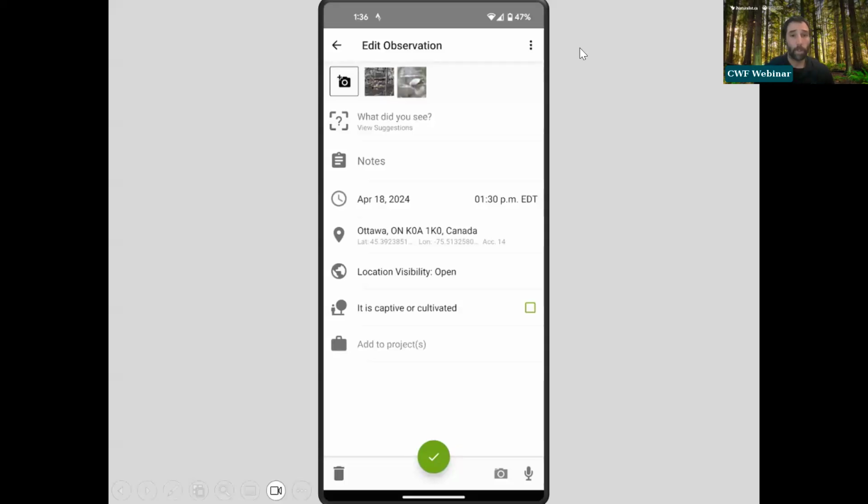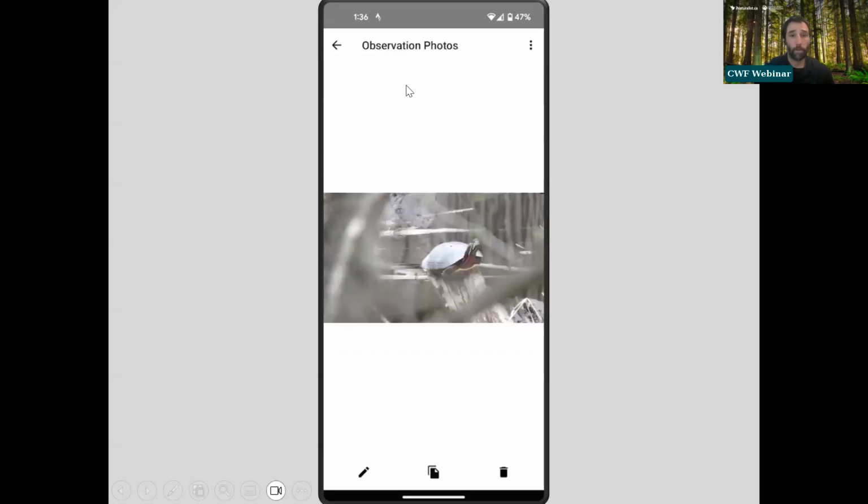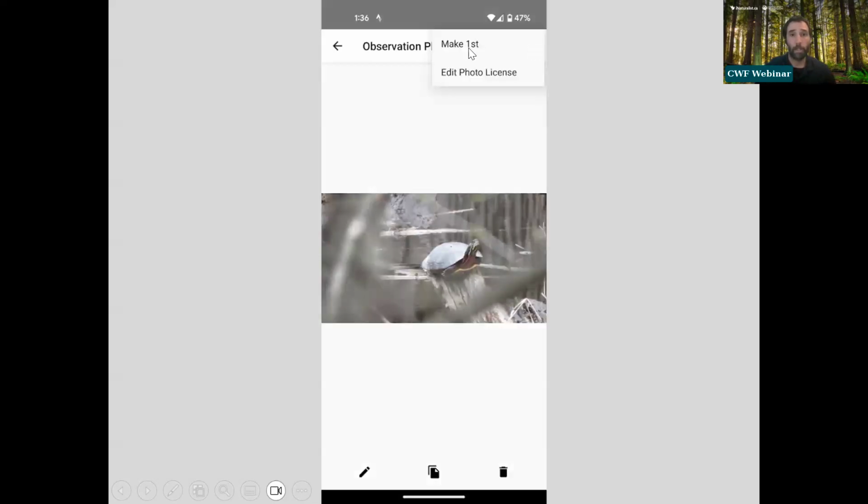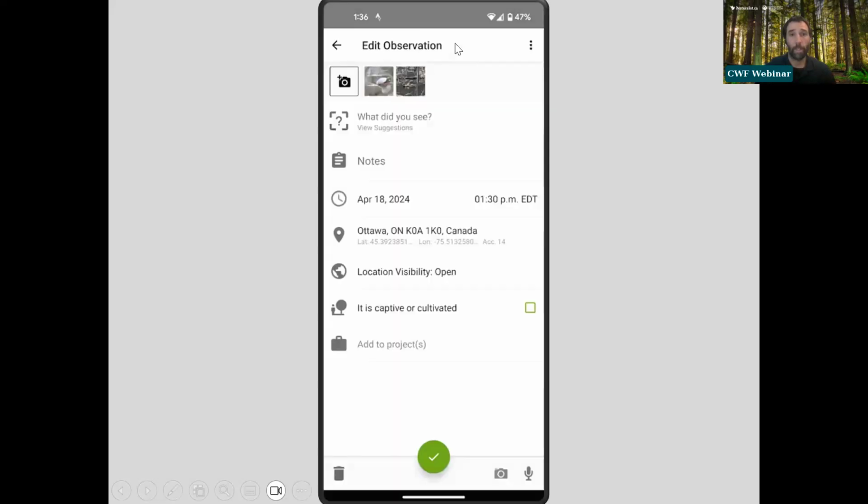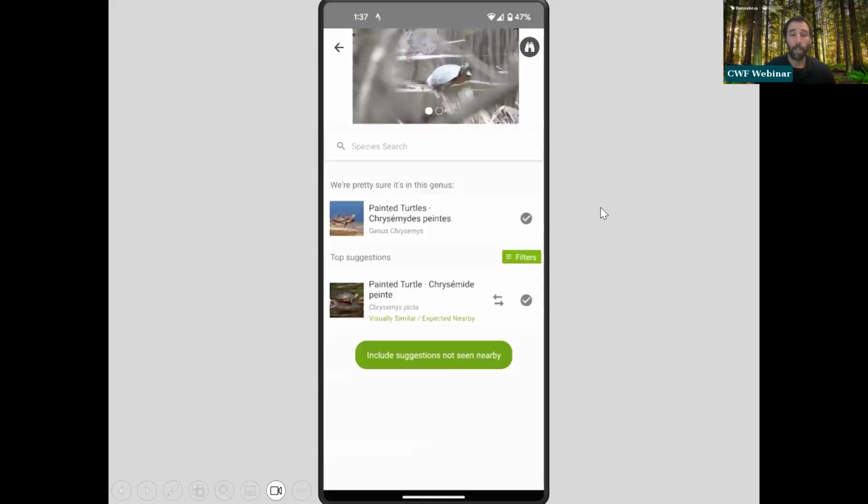So what you want to do is tap your better photo, which brings you to this kind of page. You tap these three dots and you can tap to make this one first. And now they've switched order, and the image recognition software is now going to work to identify that first one when you tap what did you see.